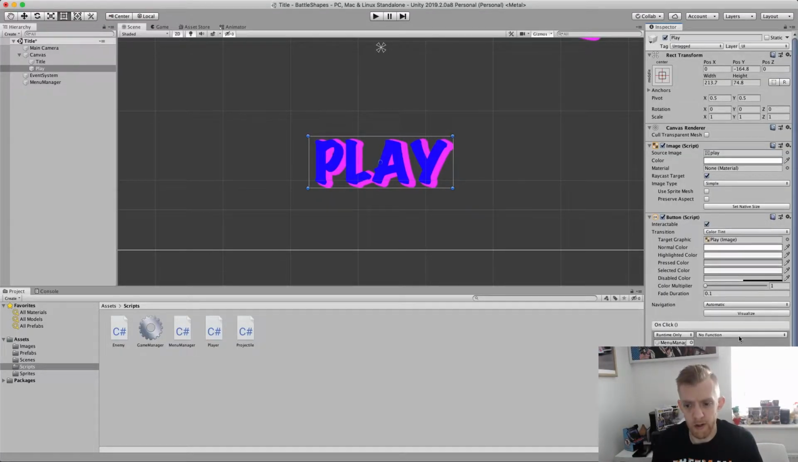So that's our function there. We go back to the on-click handler here. We've already selected the menu manager object. Wait for that to compile so it can load that in. We select our menu manager component, and we have our load game function there.